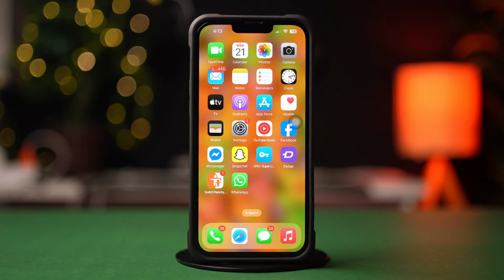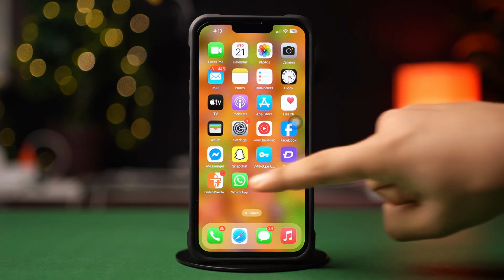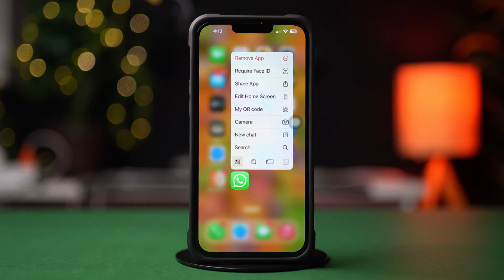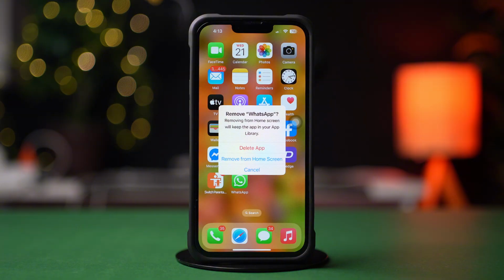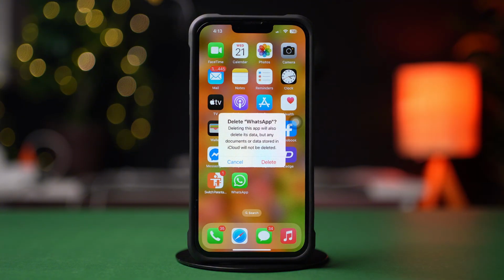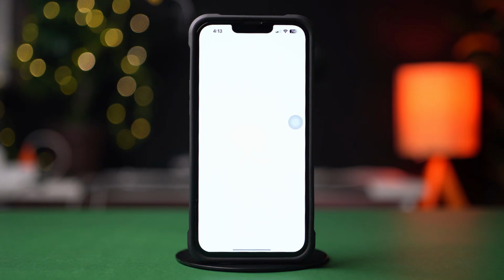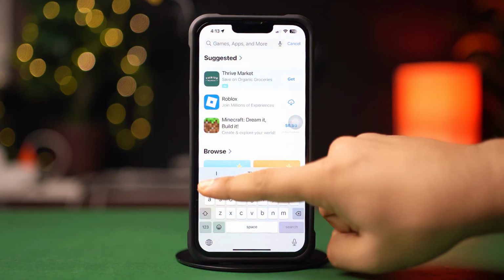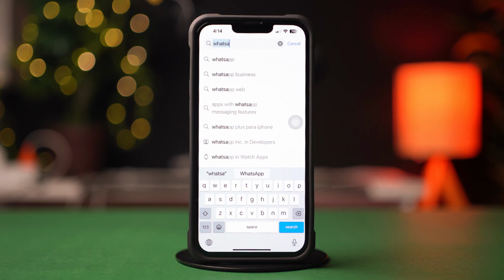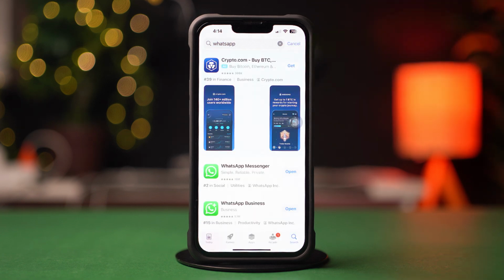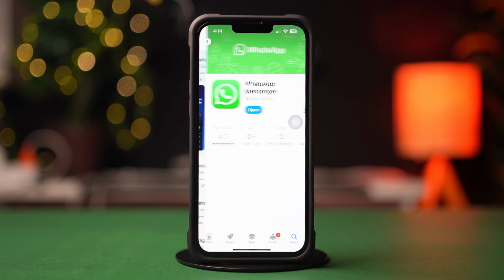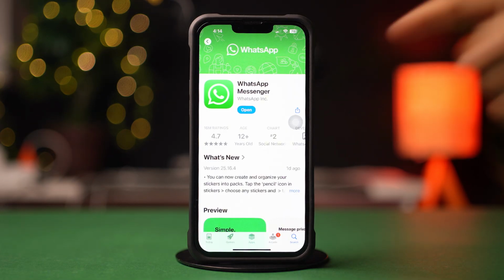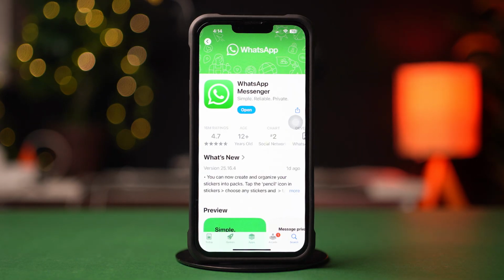Solution 3. Uninstall and reinstall WhatsApp. Press and hold the app from the home screen. Then tap Remove App. After that, tap Delete App. Now go to the App Store, tap on the search icon from below, type WhatsApp. Now tap on WhatsApp Messenger and tap on it. Now install the app again. Check your issue and whether it's solved or not.